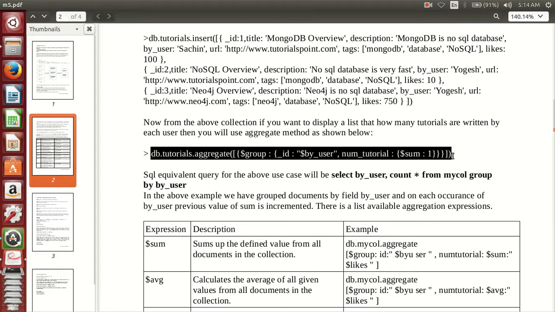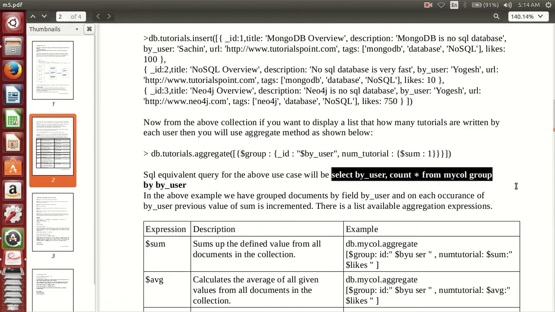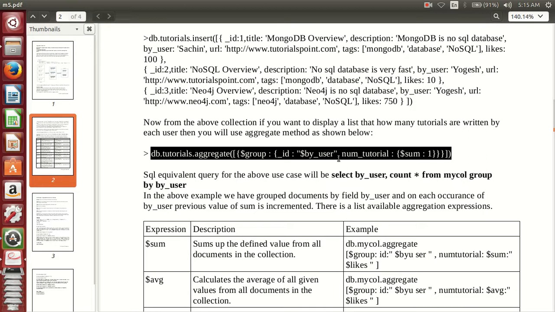So I will just run this. In SQL, this is what I am going to do: select by_user, comma, count of star from my collection. My collection is tutorials, and I'm going to group it by user. Just copy it. So finally we should get for Sachin the number of tutorials as 1, and for Yogesh the number of tutorials as 2. So just run it.